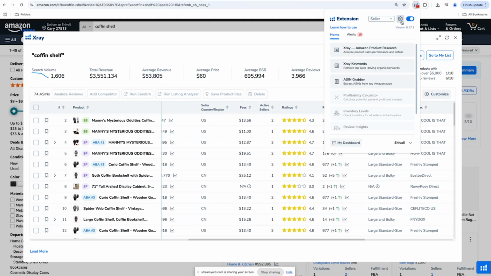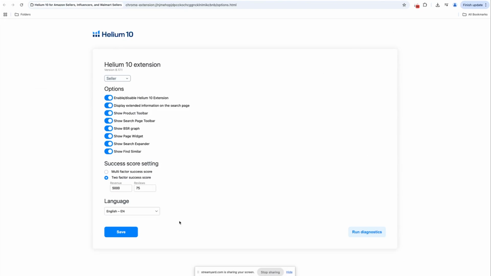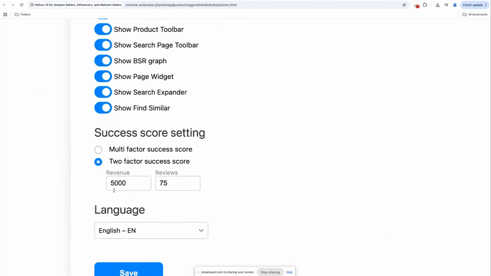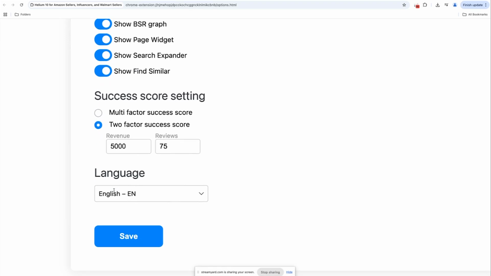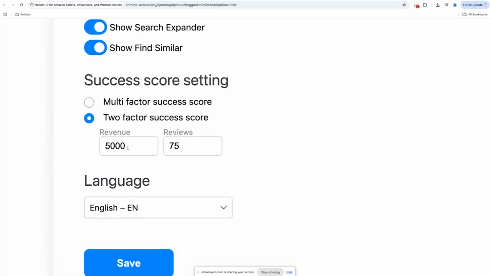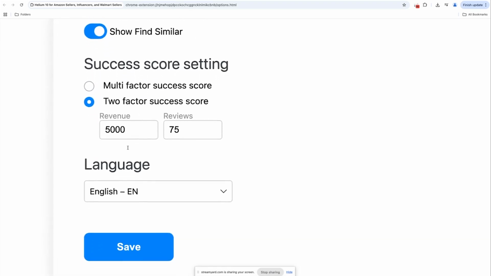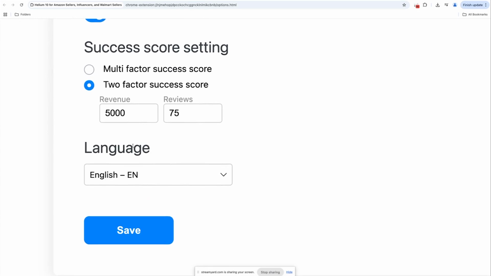Go ahead and click the Chrome extension and then tap the little gear icon; that's your settings panel. Inside, you'll find an option called the two-factor success score. This is where the real magic happens. Think of this like building your own personal formula for evaluating whether a keyword or niche looks promising. For example, for me, I want to see how many of the top 10 listings are making at least $5,000 in monthly revenue. I'll set that as my first filter. And then maybe for reviews, I want to know how many of those top 10 listings have under 75 reviews. That is my second filter.